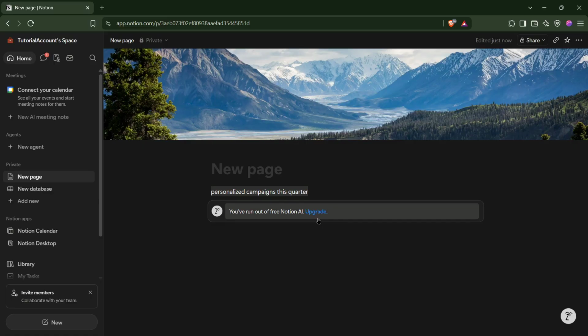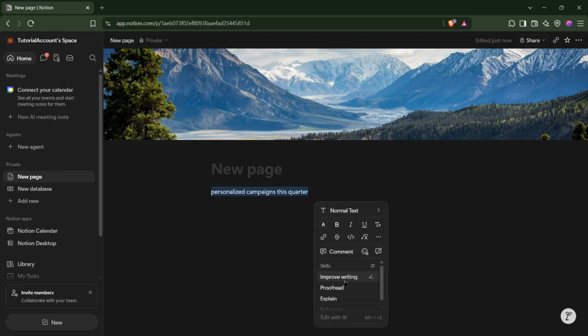The message disappears, and your original text remains selected on the page. No changes have been applied to your text, so you can either upgrade to continue or work with your draft as is. If you hit the AI limit, you'll need to upgrade to a paid plan to access Notion AI features. The free tier gives you a set number of AI responses before it stops working.